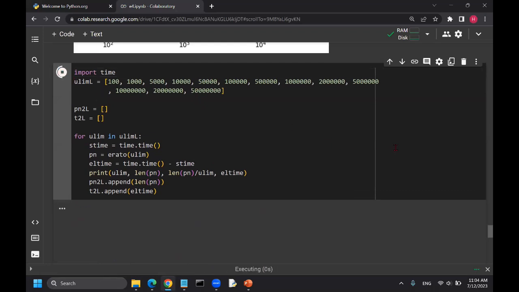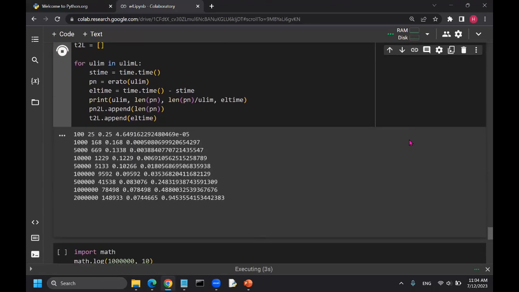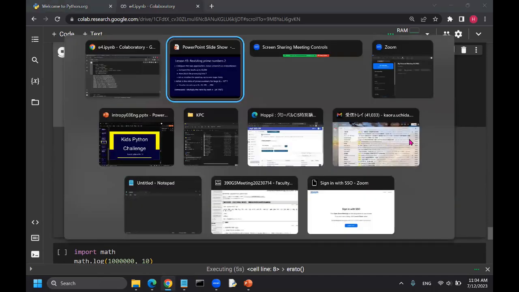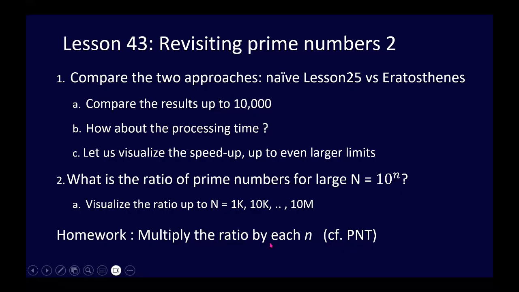In the meantime, let's think about the idea. So here's PNT. PNT stands for prime number theorem. So let's see if we can check the correctness of the prime number theorem. I hope you're interested in it. So what does the prime number theorem say?